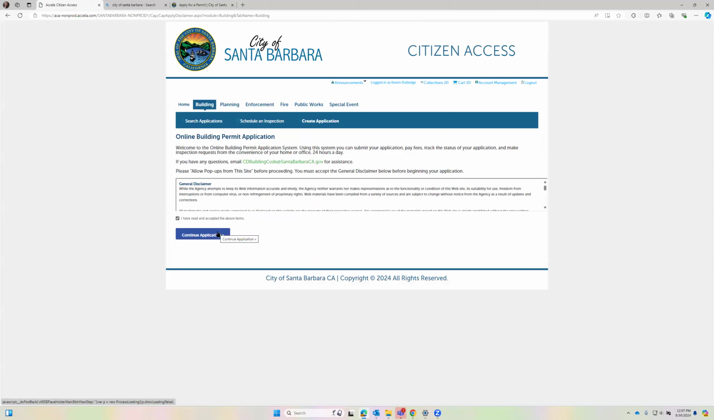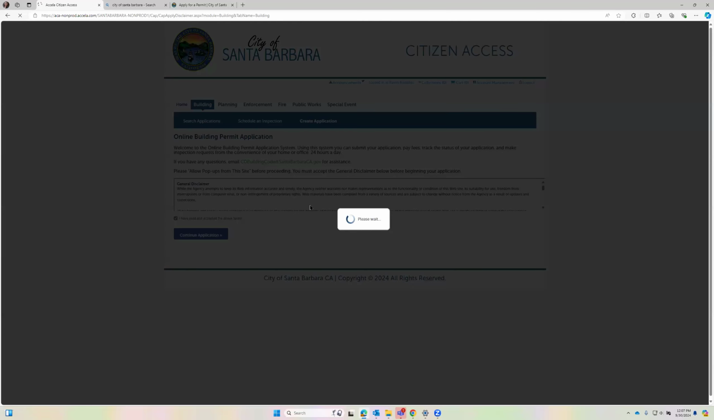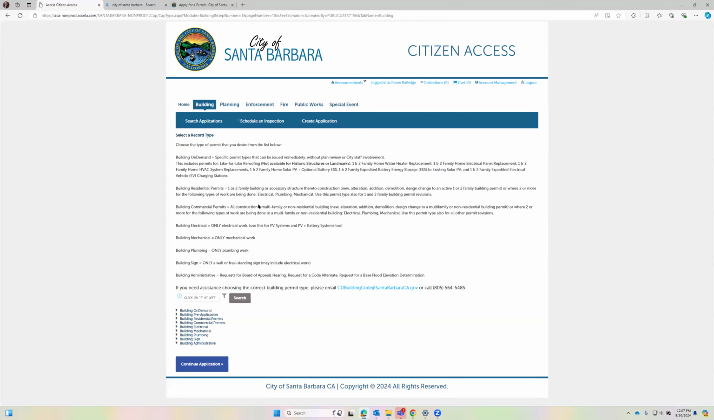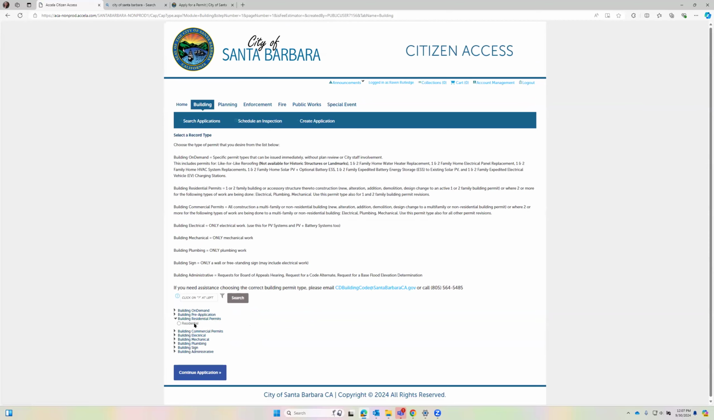So this page right here, still the same. Nothing has changed. There's a good old disclaimer. This page again, nothing has changed here. The overall design might look a little updated, but it's still the same. So you have your on-demands, your pre-applications. I'm just going to run through it as a residential permit.